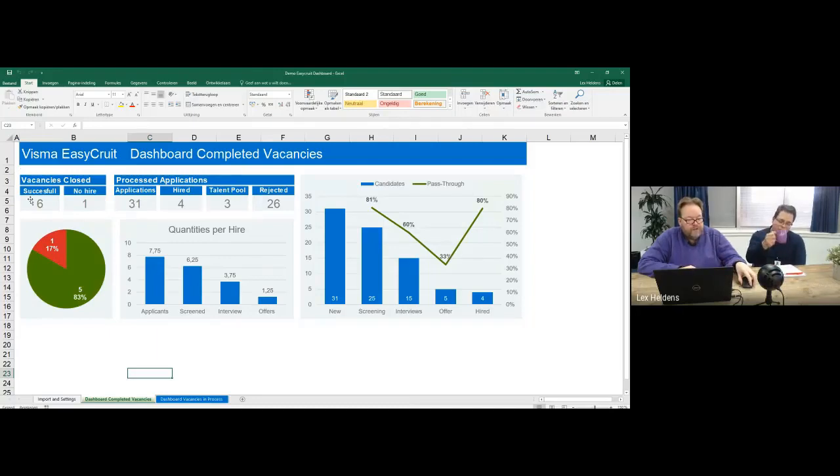And what it will show is simply the number of vacancies that are successful, so that have a hire. And unfortunately, sometimes you close a vacancy without a hire, so we made a counter for that too, and it's also visually presented quickly to have an insight at first glance. And then here it shows, of those closed vacancies, how many applicants you had, how many people you hired on those, if you put any people to the talent pool, and how many were rejected.